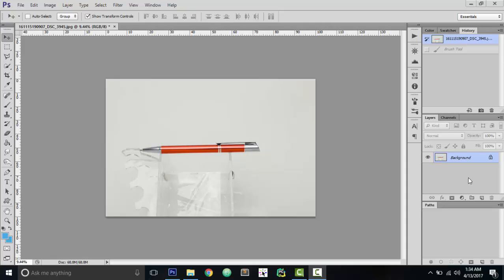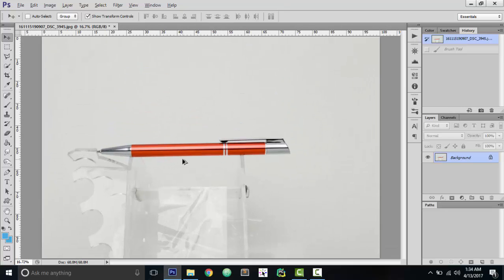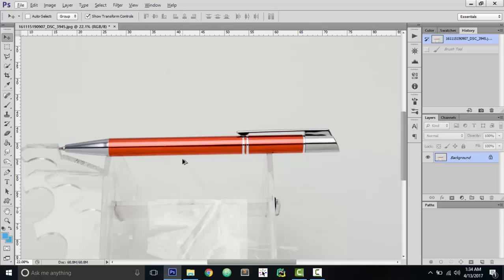Basically, this is very important to remove the background from your photo, and trust me, if you use the pen tool for removing your background, you will get the exact output that you are searching for. So what we have to do first is select our pen tool.